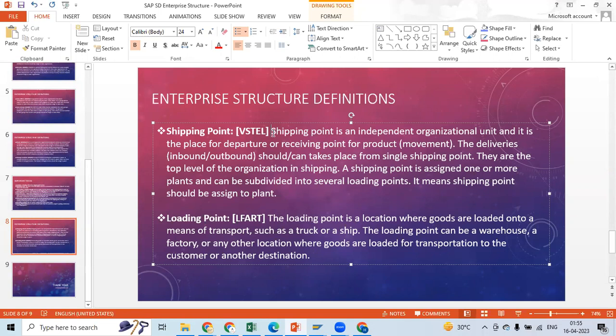For each plant, we can maintain multiple shipping points. Shipping point is the entry level or the highest hierarchy in terms of logistics execution. Logistics execution is another part of SAP SD, a very important part in the SAP SD module. This is considered as another module actually, but in real time it is a sub module. It is an extension for the SAP SD module.